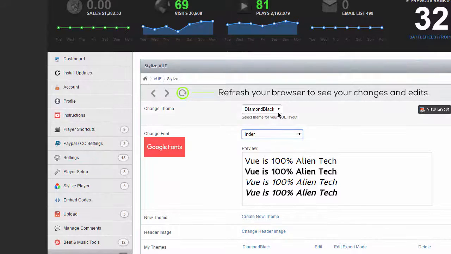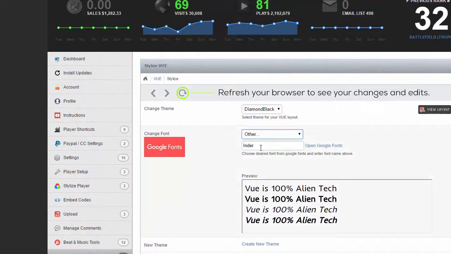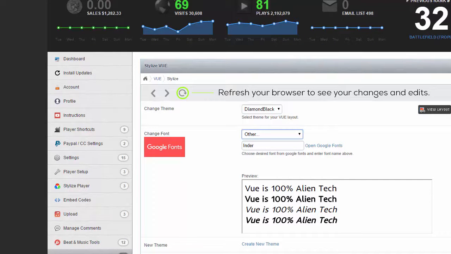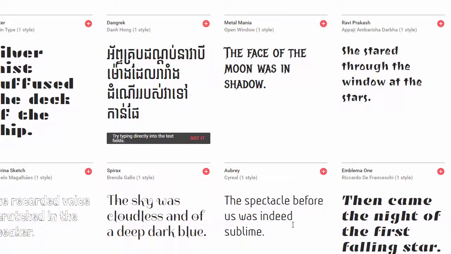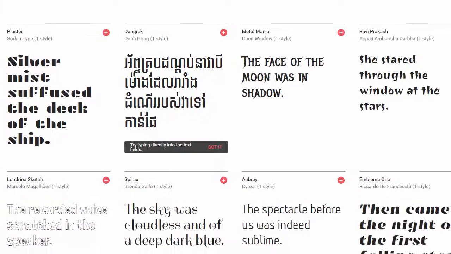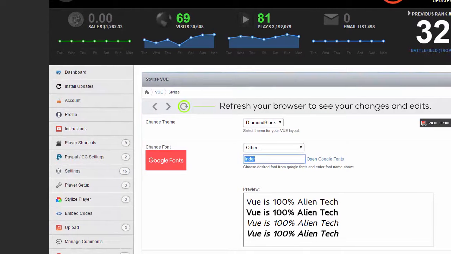So let's go to Other, and then you can open up Google Fonts, or just go to fonts.google.com, and just pick the font that you want. And then all you need to do is paste the name of the font right here and submit it. So let's go ahead and test it.